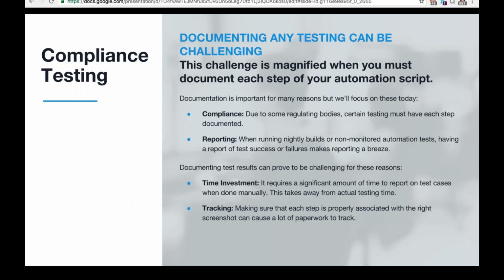The next thing we'll talk about is compliance testing, and Mush, I know this is something that is definitely near and dear to your heart, so would you mind getting us kicked off with this section?